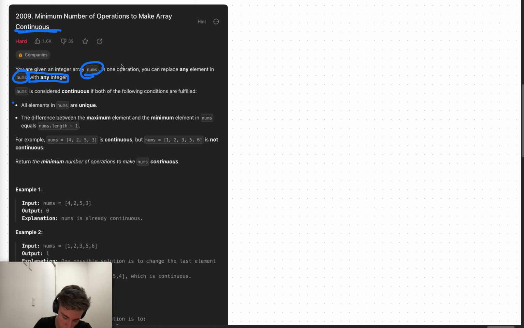So there's two conditions, 1 and 2. All elements in nums are unique, and the difference between the maximum element and the minimum element is equal to nums.length minus 1. So, for example, 4, 2, 5, 3 is continuous, but 1, 2, 3, 5, 6 is not.